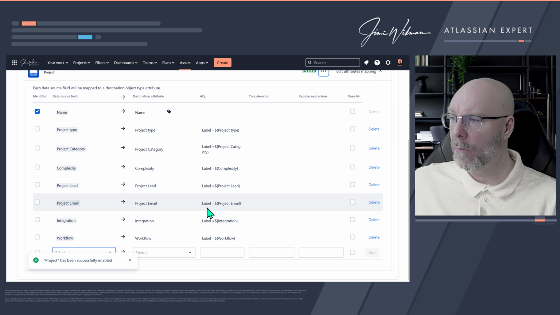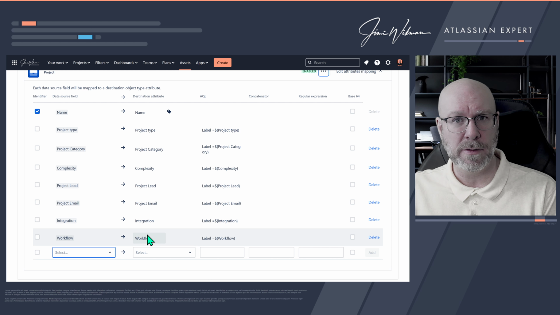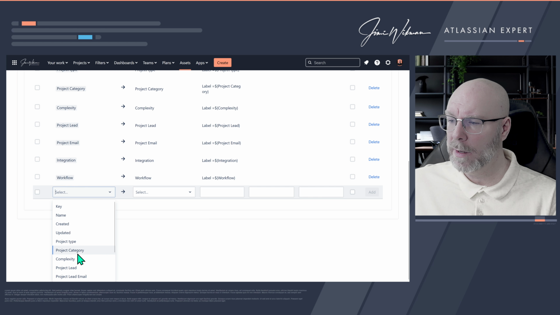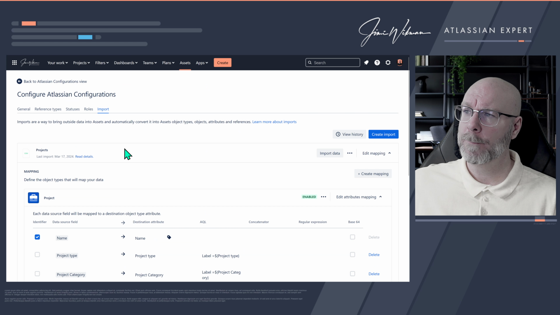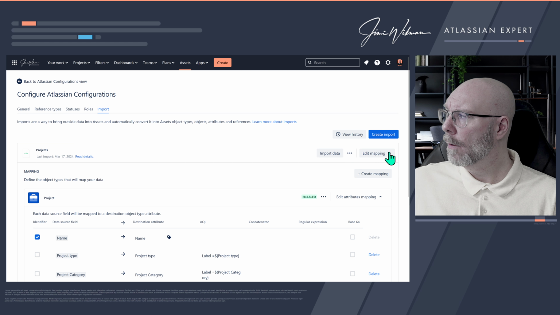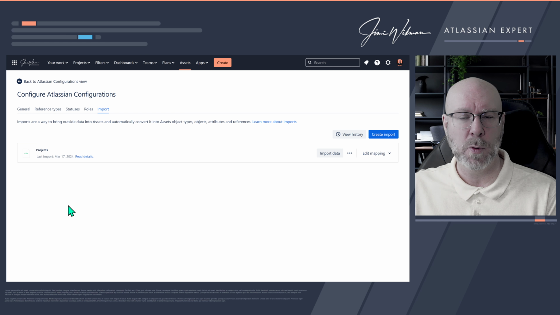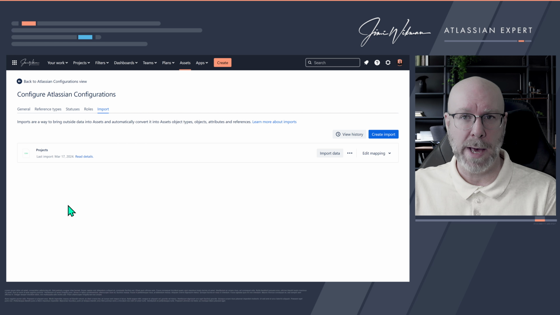You can also remap this at any time. For example, in the future, if you change, add or remove things, you can just go in here and delete something, or update it, and add new items from your CSV file. You can, of course, have multiple imports. If I want, I could create another import of workflows, for example, or users, or whatever I want. So that was how you import things using CSV, and that is how you map objects between different object types.